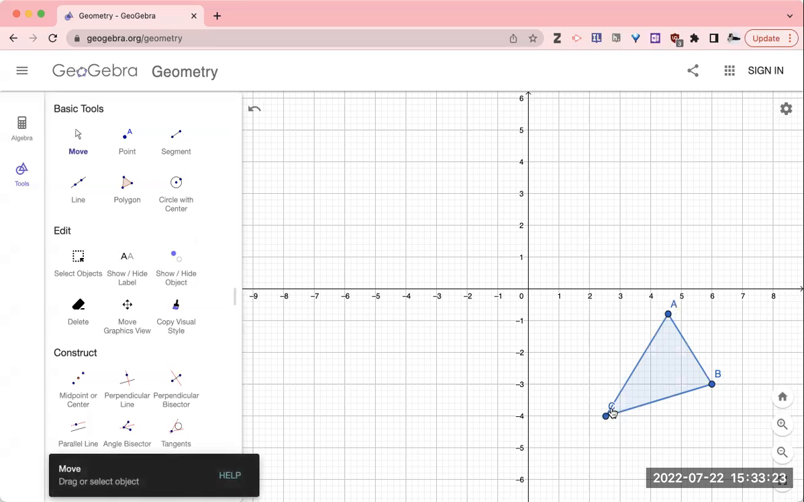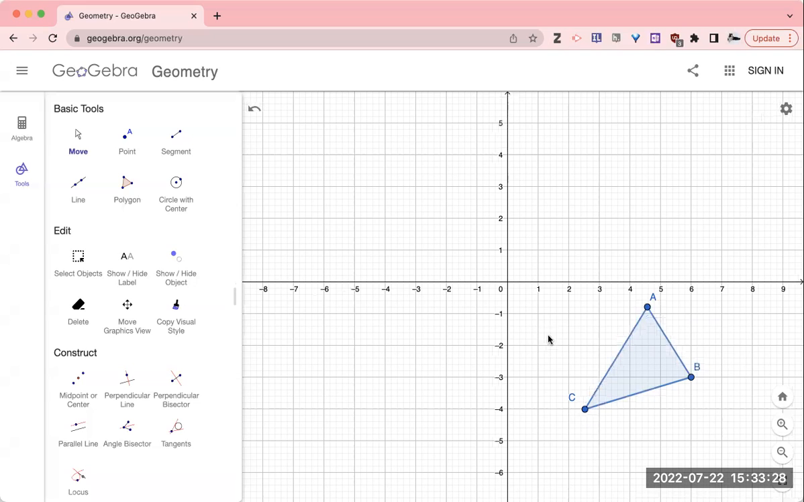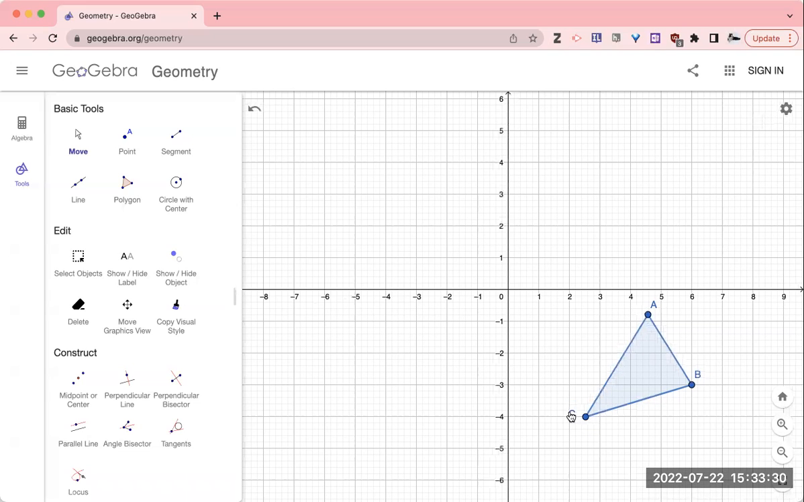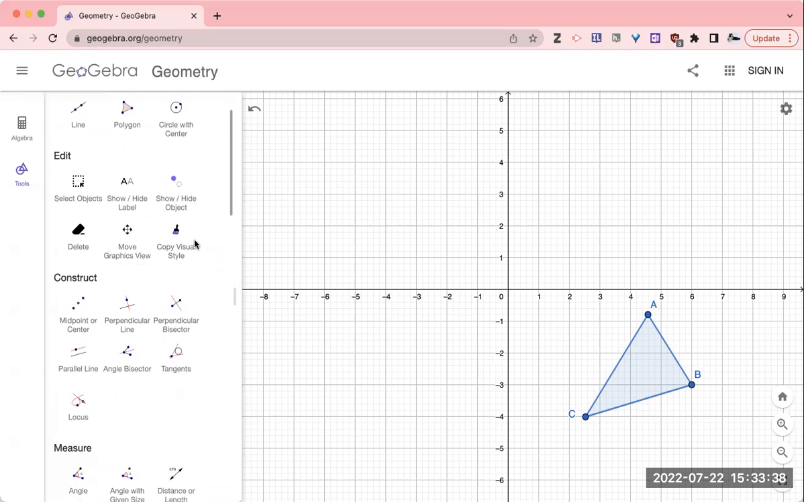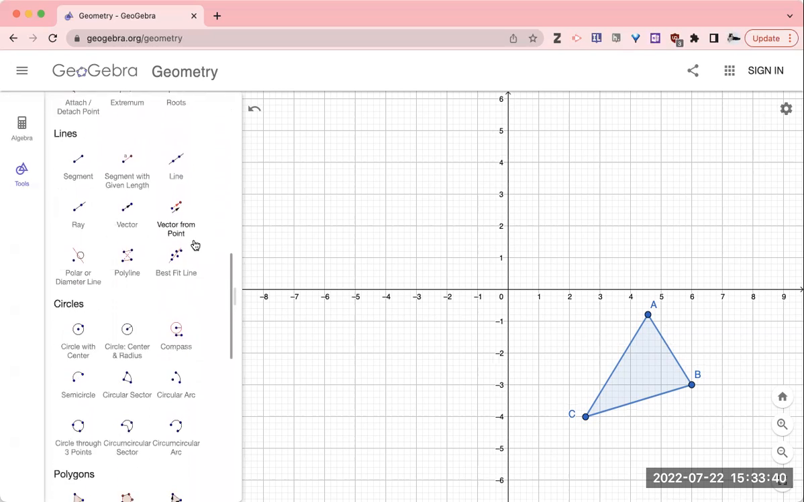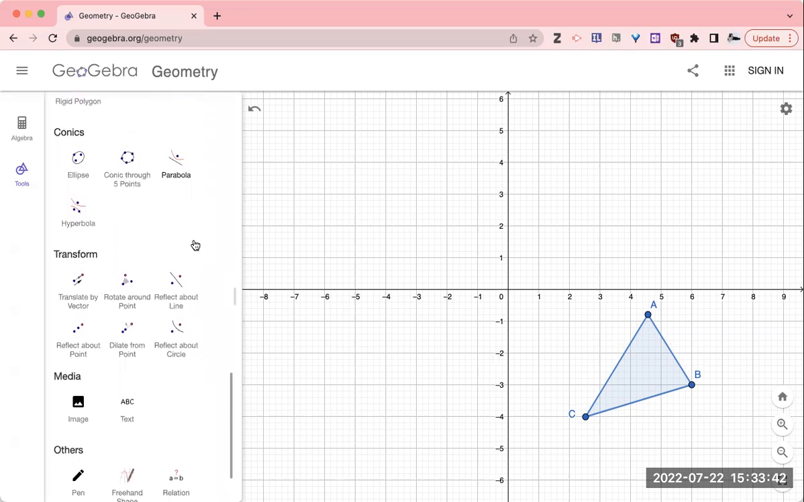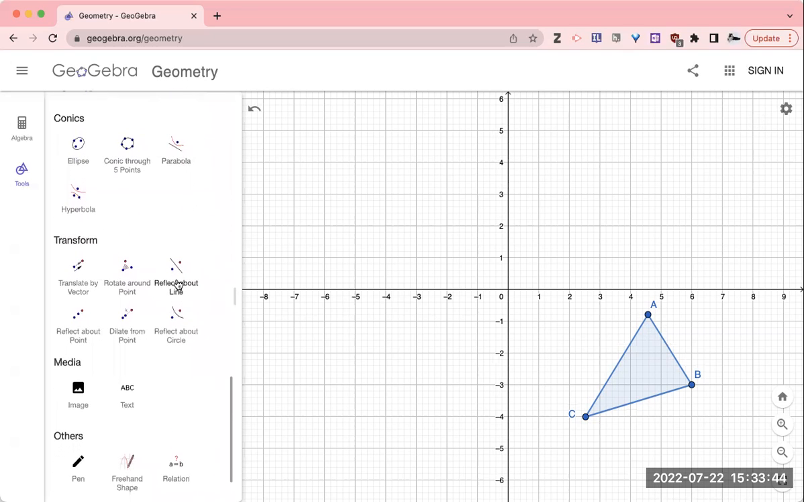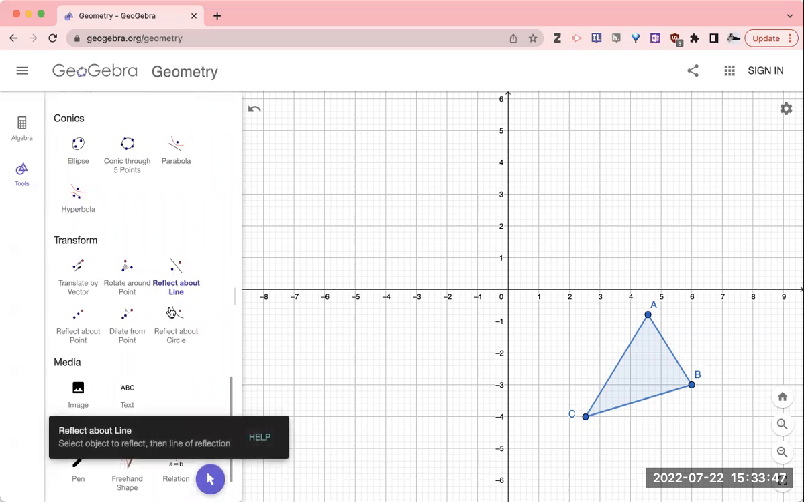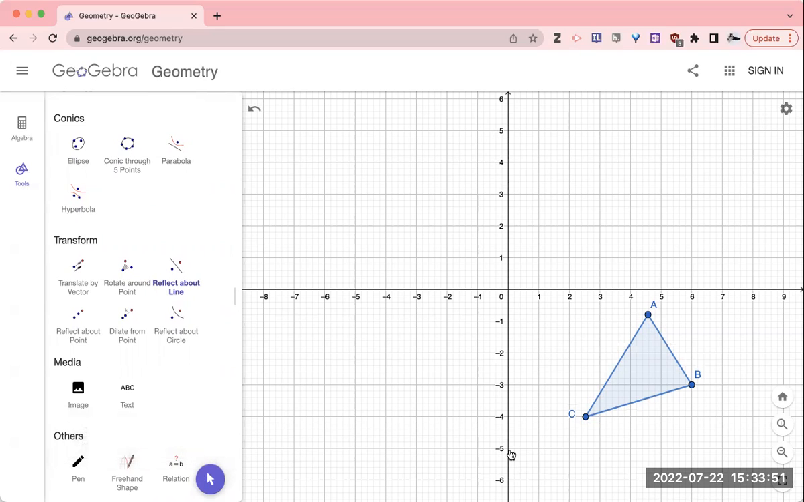Okay, so now I'm going to go back to my move tool. I always want to hit back to that because that allows me to adjust things. I can move my grid a little, move my vertex points. I can do lots of things. So let's put it over the x-axis. Okay, so we're going to go down to transform because it's a transformation, and we find reflect about line. So we click that and it right away says select the object to reflect, then line of reflection.